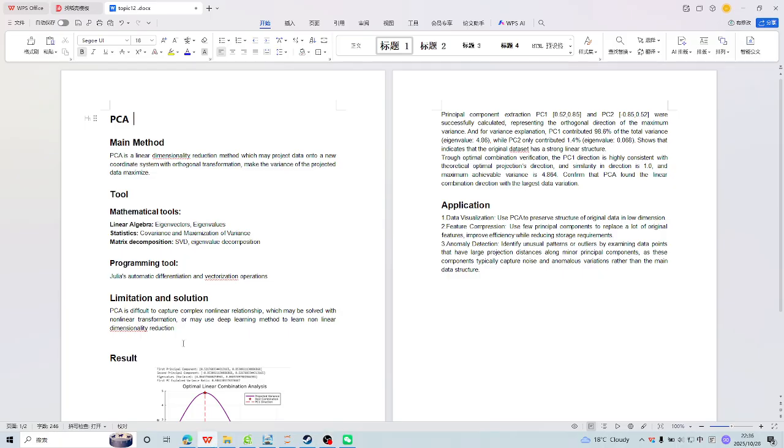Now, I'd like to talk about the PCA method, which is topic 12. First, let's talk about the main method. PCA is a linear dimensionality reduction technique that projects data onto a new coordinate system through orthogonal transformation. The key idea is to find directions that maximize the variance of the projected data.